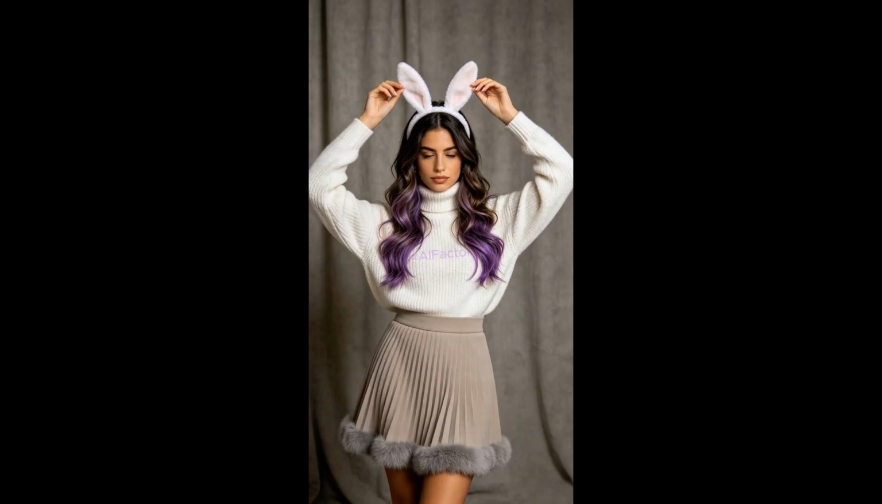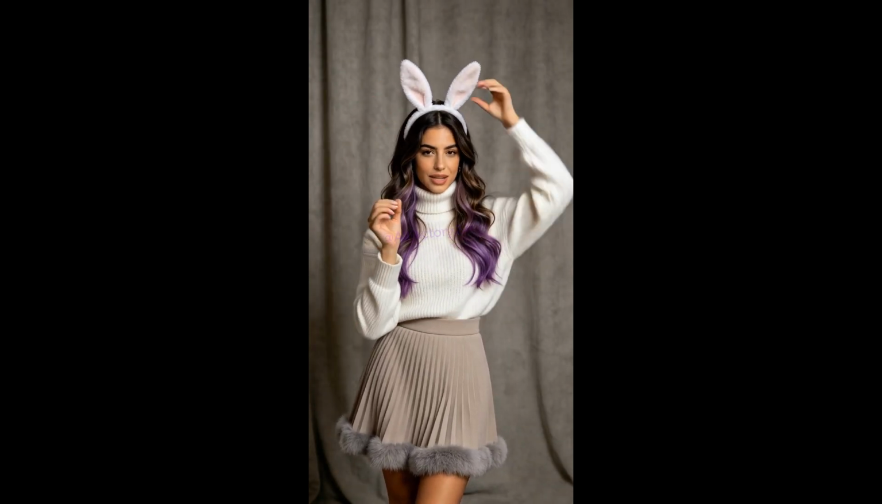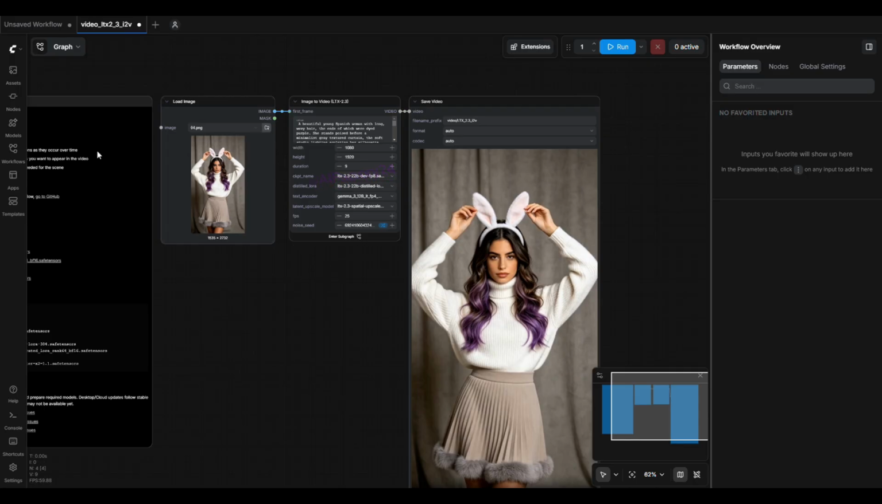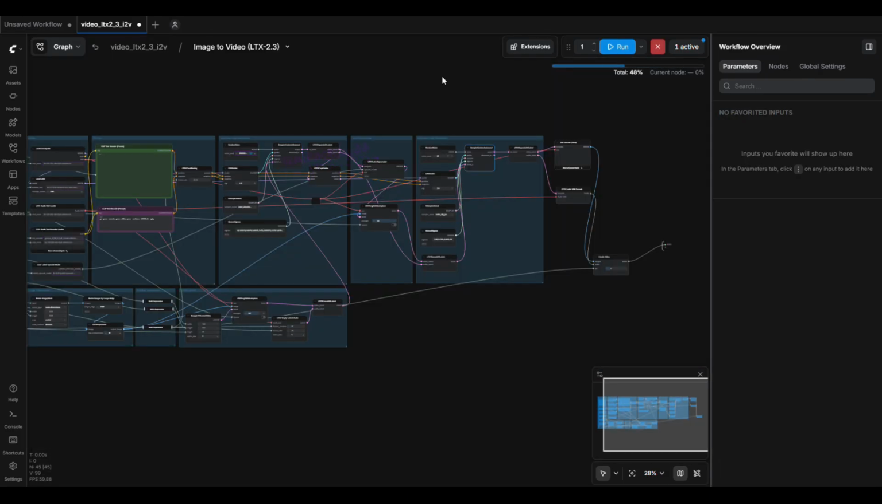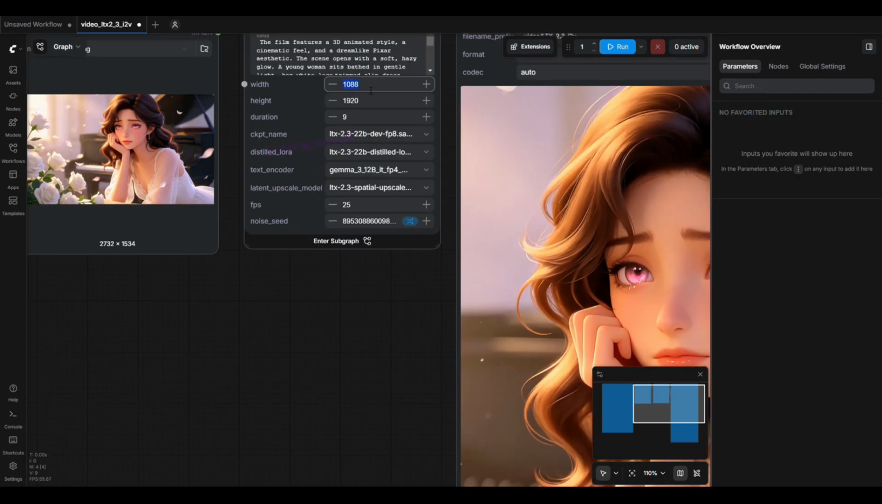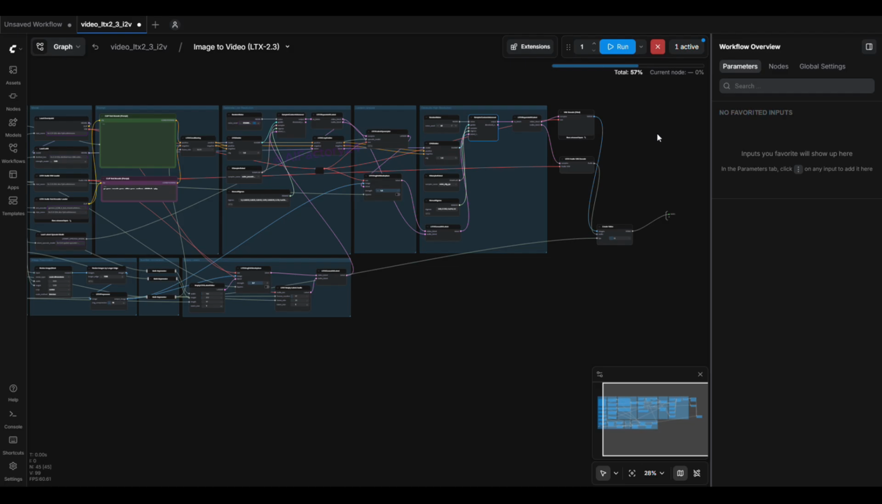The result is extremely impressive. The synced voice, natural movement, and overall realism make it hard to believe this is AI generated. Then I tested a 3D style image. Since I didn't change the output size, you'll see both a vertical and a horizontal version.